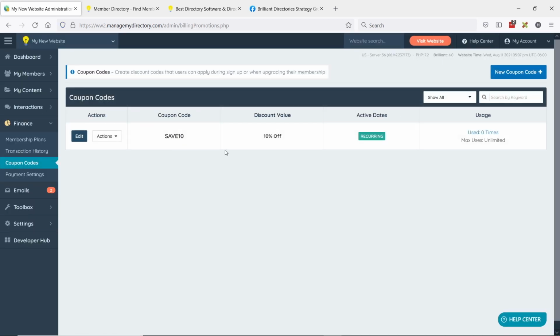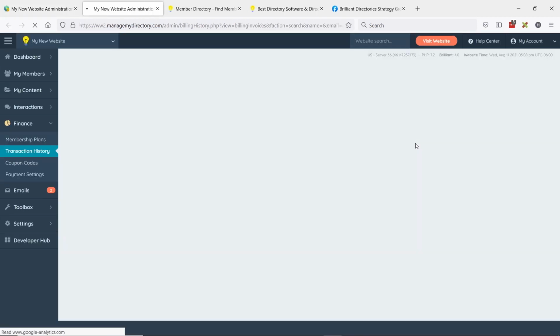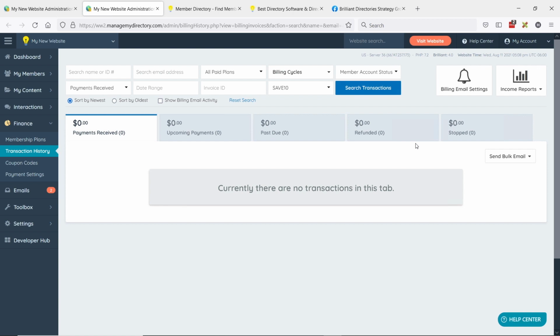And from here, this is a sample coupon code I've created, but what you have here is some pretty good information. You could see how many times, and this is a test site, so I don't have any usage, but you can see how many times a coupon code has been used. And prior to this update, this link was not clickable, but now you can click this link. And when you do, if members have used this coupon code, it will pre-filter for that coupon code used up here in the transaction history search filters.